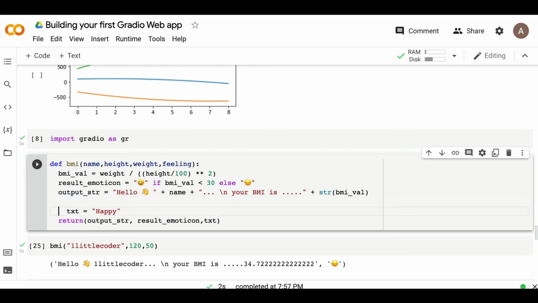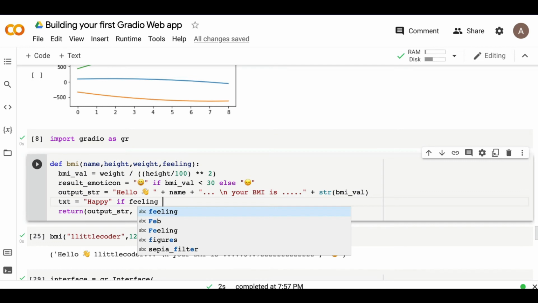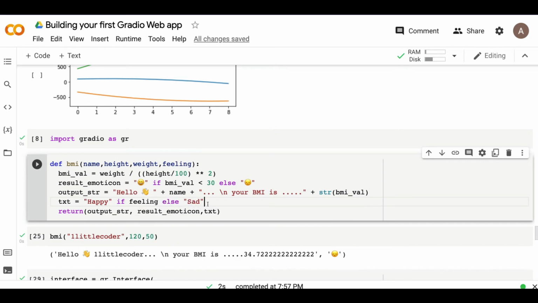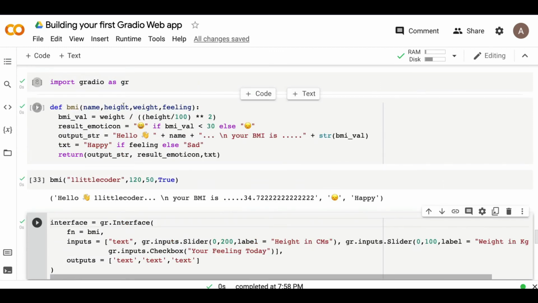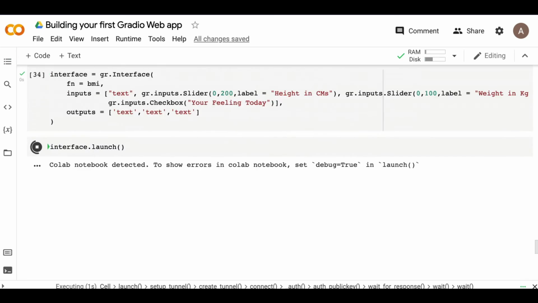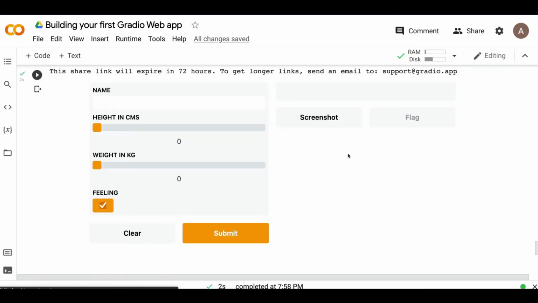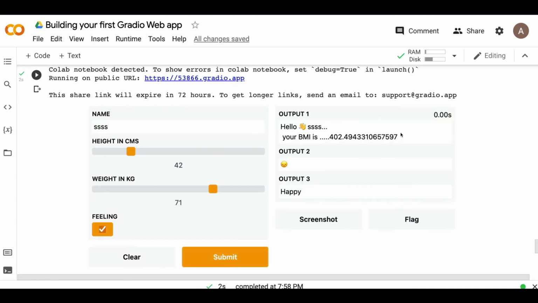okay, let me even do this. Text is equal to happy if feeling else sad, okay, and let me run this and then try with this. So we have 1 2 3 4, 1 2 3 4. Okay, that's done. And then let's run this, let's launch, and then let's see if we can get rid of the error. It's successfully worked, right? So you have output 1, output 2, output 3, and then you can disable the feeling and then run it again, you get sad.